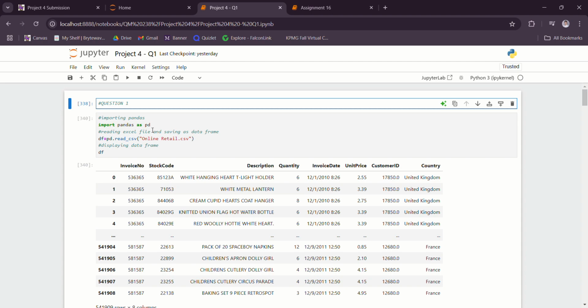First, I used an external source and just converted it to a CSV file. So I did the pd.read_csv function and then plugged in the new CSV file, and then I displayed it as a data frame.